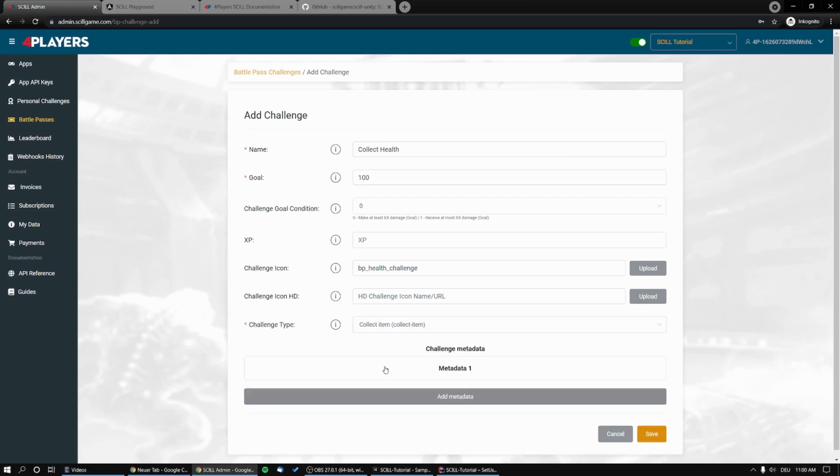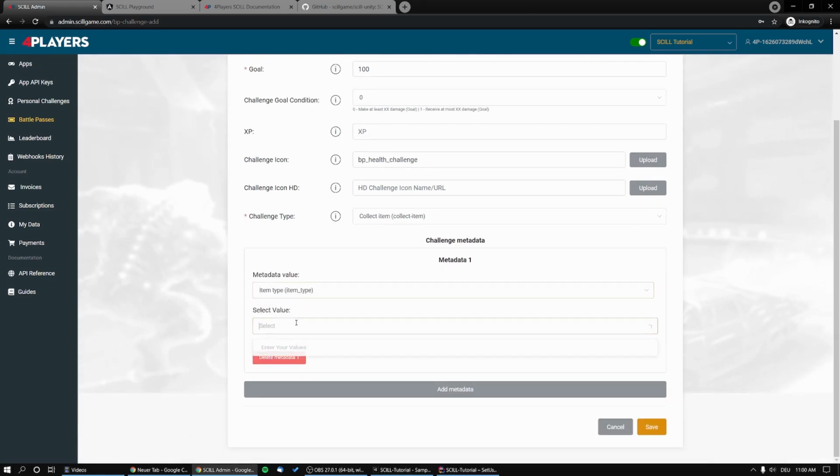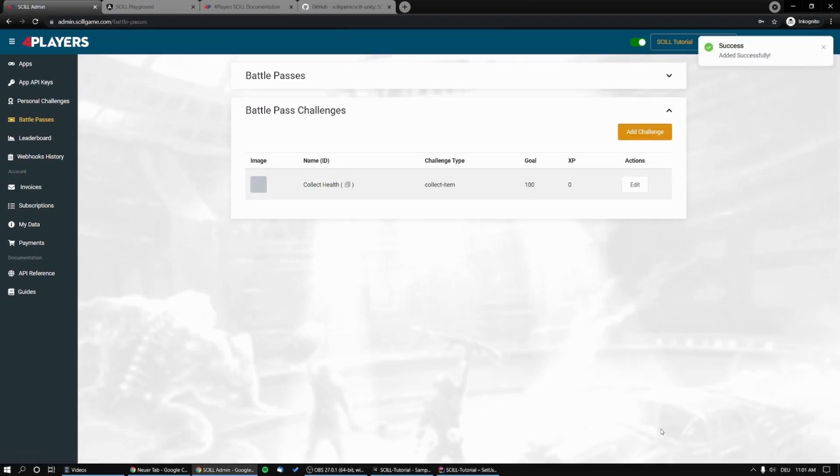And here we want to add some metadata of the kind item type and select the value health. So only if an event with the name collect item with the metadata of item type set to health is going to be sent to the SCILL backend, only then this challenge progress will be updated. So let's save this. And now we've got one battle pass challenge.